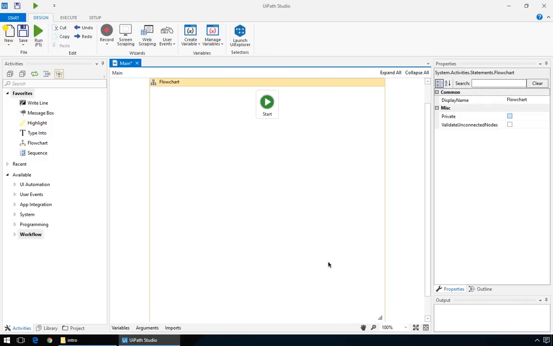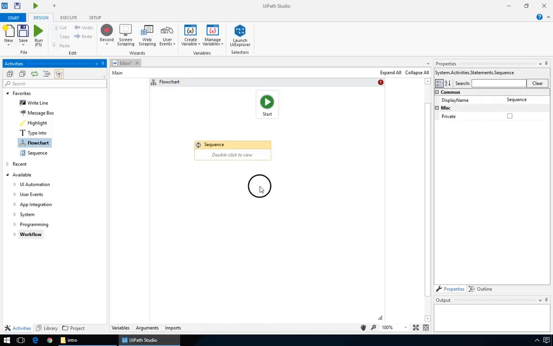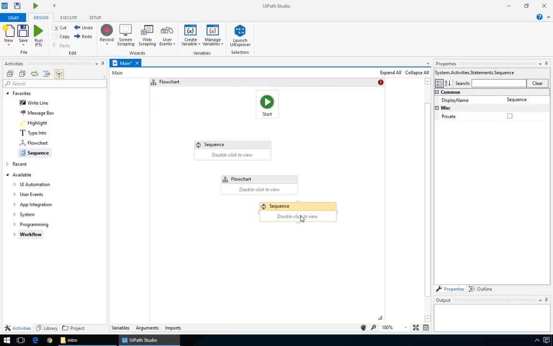It's a pretty complex project, so you'd break it into three parts. Let's say a sequence for reading email, a flowchart for finding emails with attachments, and another sequence for uploading the file to FTP. You could, of course, just as well do it with three sequences, or three flowcharts, or any other combination. It's a very good idea to name your sequences and flowcharts with appropriate names. We'll call this one Read Email, this one Find Attachments, and this one Upload to FTP.